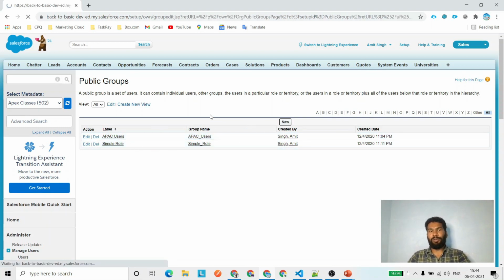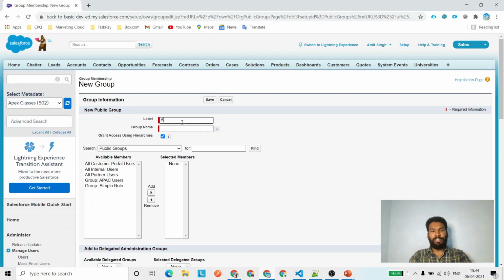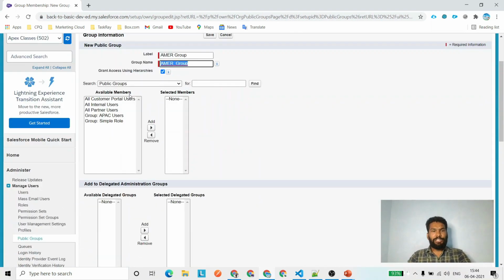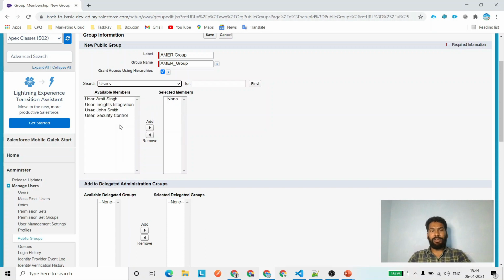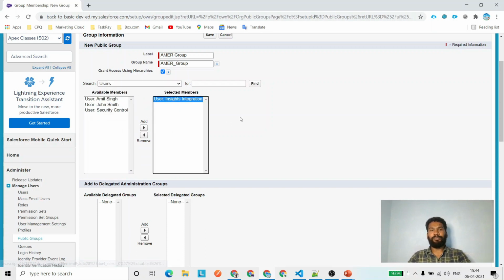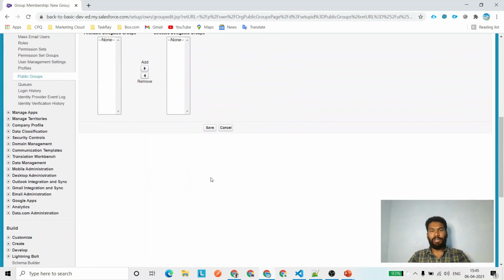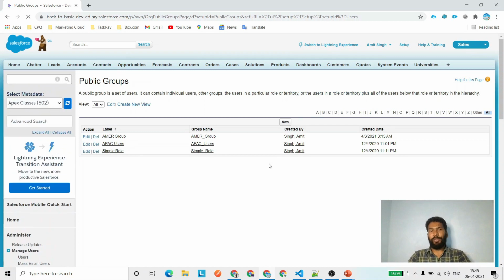I'm going to create one more, which I'm going to name America's group. As I have shown, these are all the various options that we can add while we are working with public groups. So let's quickly add the user here. I'm going to say this is the integration insights user, which I don't have any access to. I'm just going to click on save, and this is the group that we have just prepared.